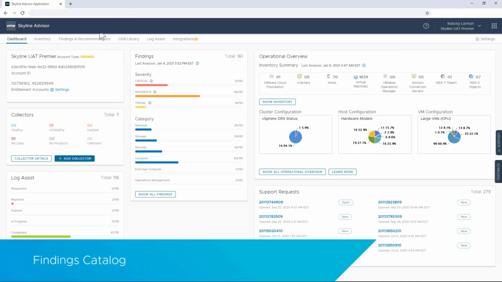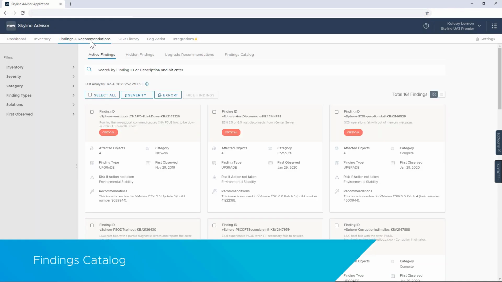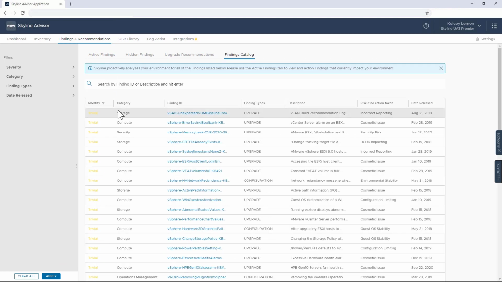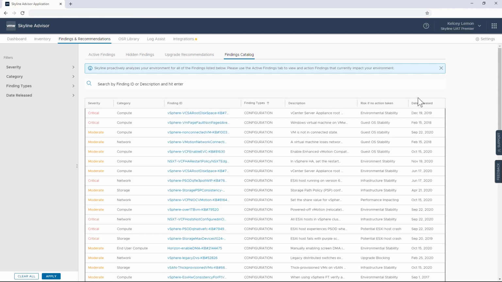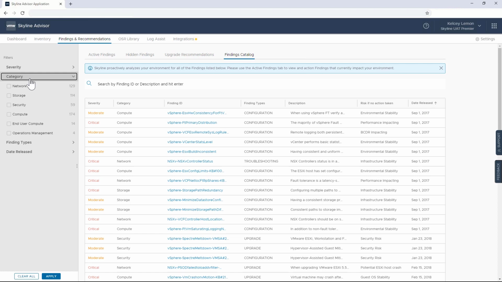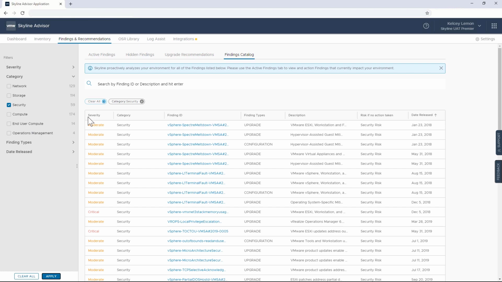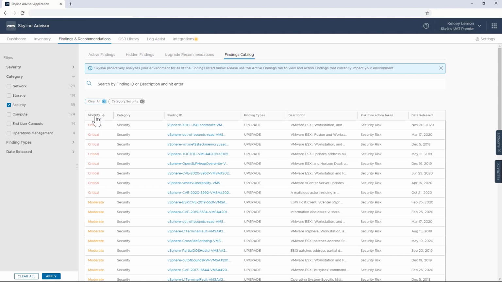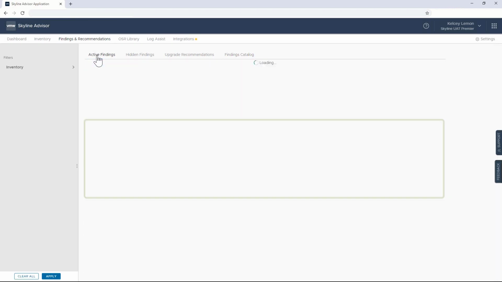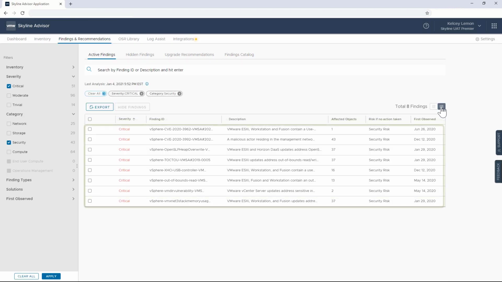The new findings catalog provides you with increased visibility into all the issues and vulnerabilities Skyline checks for. The findings are sortable by severity, category, finding, and date. Reviewing the findings catalog enables you to specifically look for a finding that could be affecting your environment. For example, if you want to see all of the critical vulnerabilities for security that Skyline checks for, you can go to the findings catalog, identify them, and then go back to your active findings tab to see if your environment is impacted by that same vulnerability. With this knowledge, you can make more informed decisions about how you plan on addressing them.